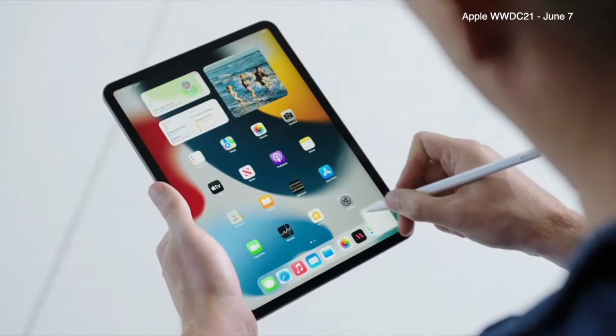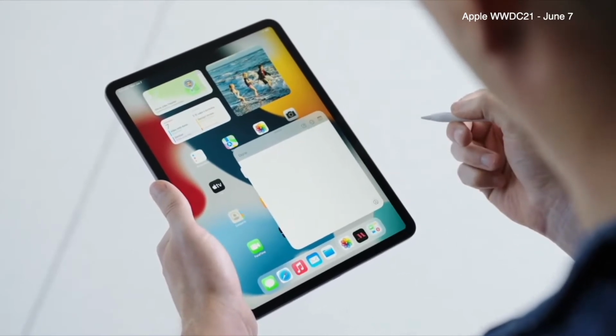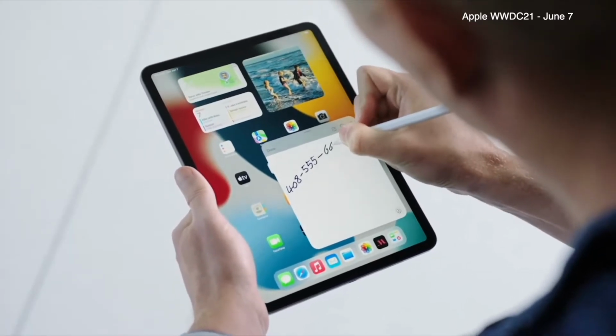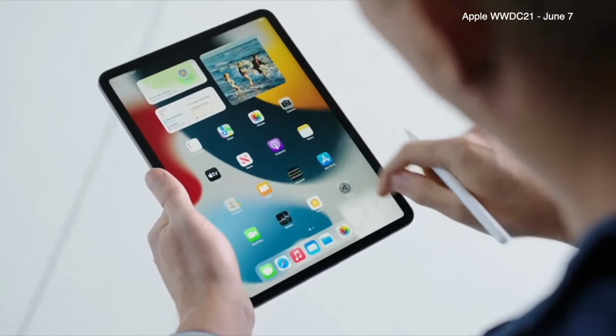Starting a Quick Note is easy. When I swipe, the note appears out of the corner of the screen. Now that I've started a note, I can type, or I can write with Apple Pencil. It's perfect for jotting down something like a phone number. And when I'm done, I just swipe it away.